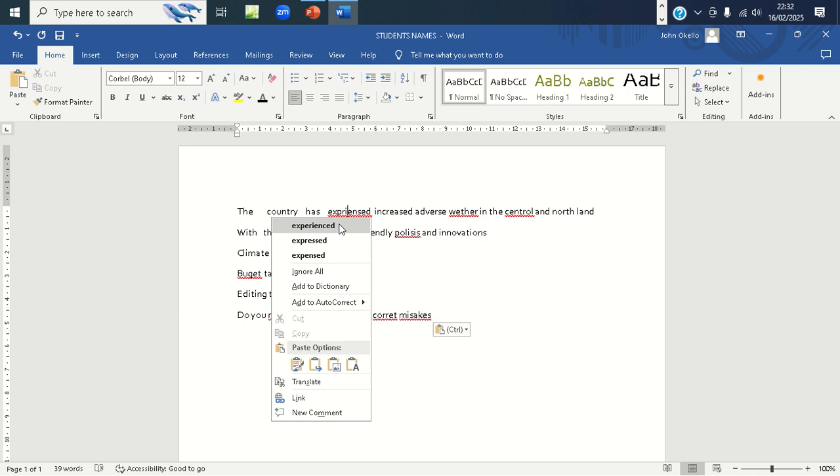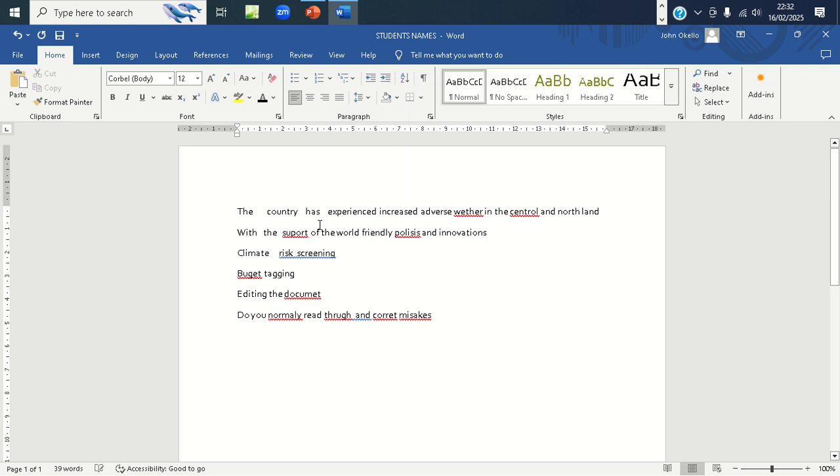Okay. So we have experienced. I wanted to type, the country has experienced, not the country has expressed or expensed. I wanted to type the word experienced, meaning you come and click on this one. Are you seeing where my pointer is pointing? This word here, experienced. Just click on it once like that. Have you seen? It changes here automatically.